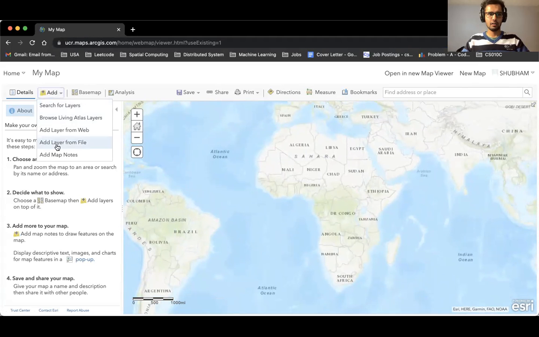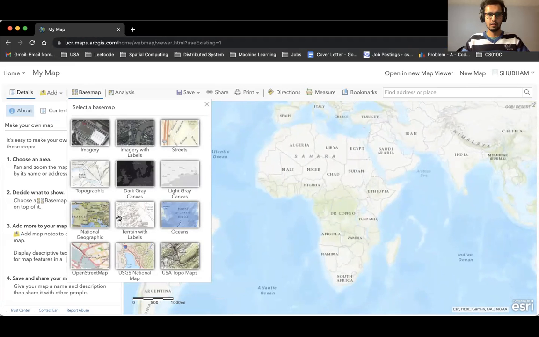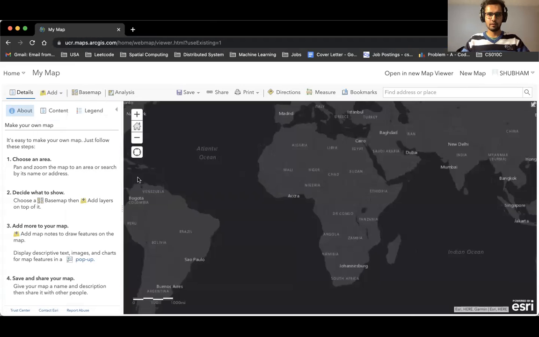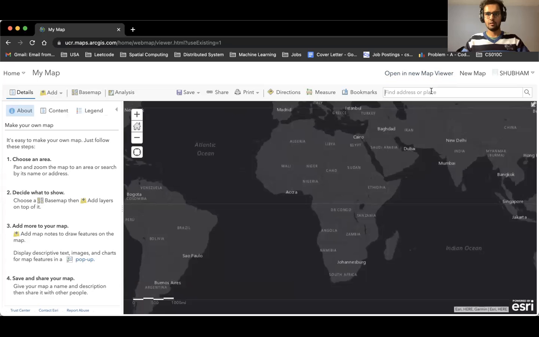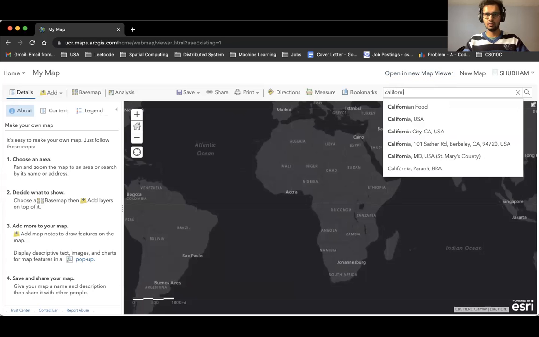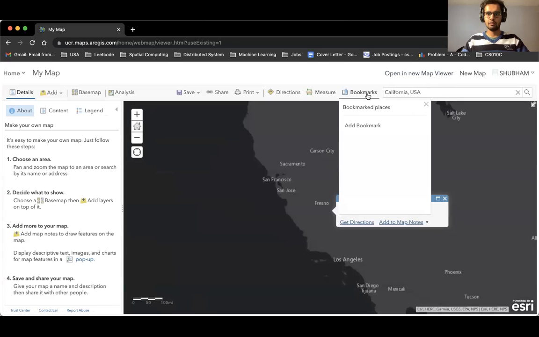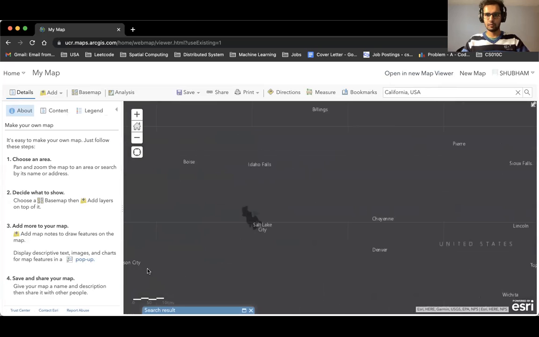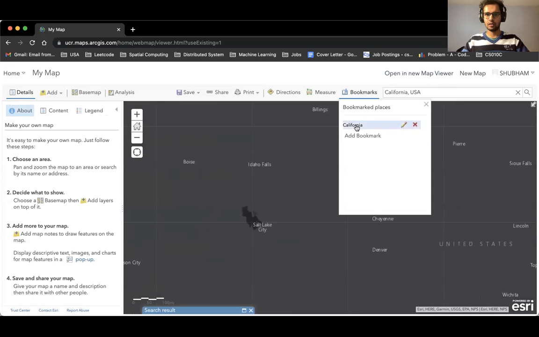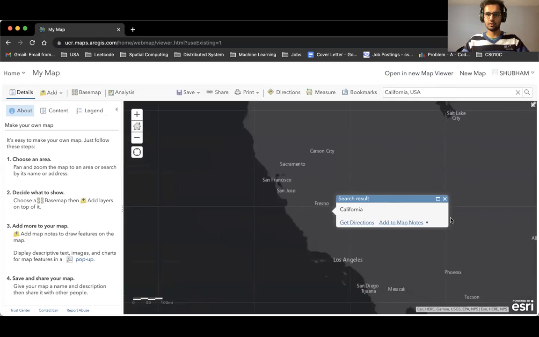Here we can add different layers and choose a base map. So let's go with the dark gray canvas over here. Then we'll search for California. This is California, and then we can add bookmarks here. Bookmarks basically help us to save a particular spot in the map. So if I'm somewhere else and I click on California, it will redirect me to this section over here.